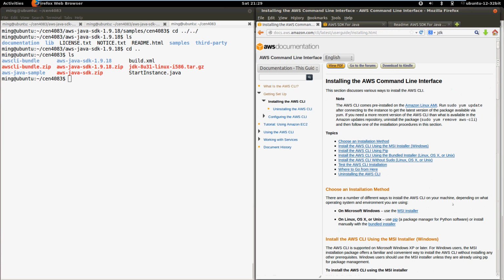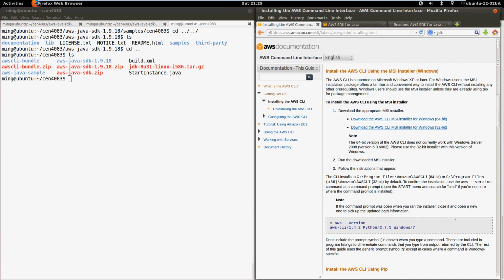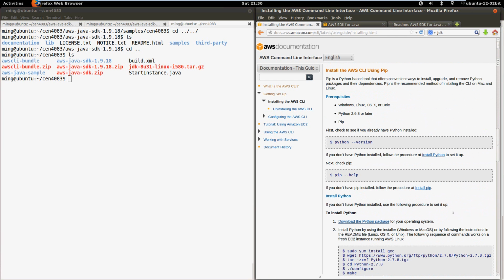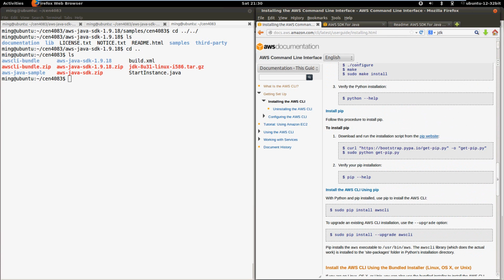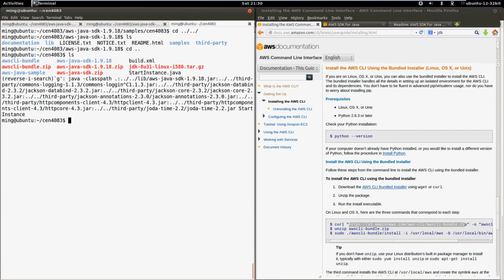The next step is to install the AWS command line tool package. Linux is pretty straightforward to install. Let's just go to Linux. Here you basically just need to download it from this link. You can use the curl command, or you can just use wget. The way I did it, I used wget.